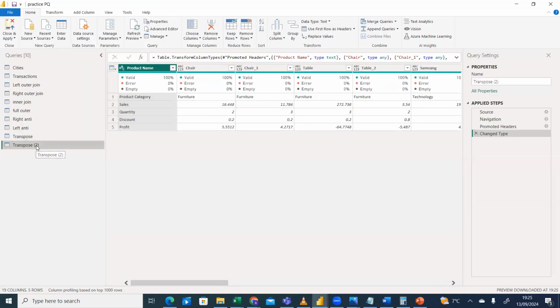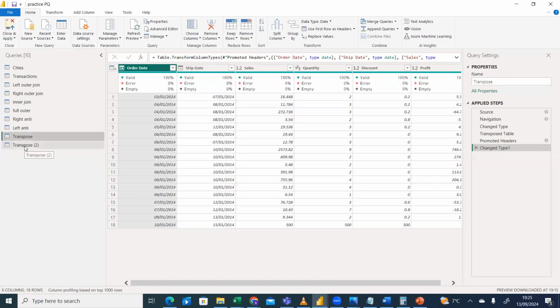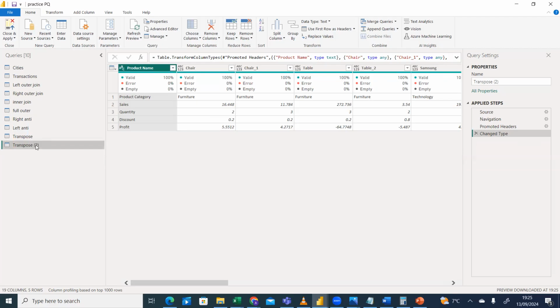You can see it's giving it a two because we had a query with the name transpose. So two queries cannot share the same name. So we now put a two suffix in front of it to show that there are two different queries. So this is it. We have it here now, just the way we have it. And like I said, we'll leave it the way it is.